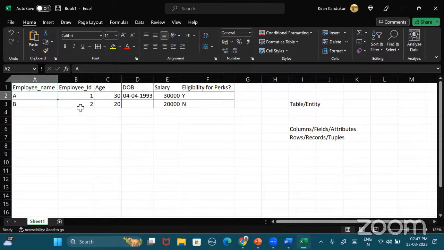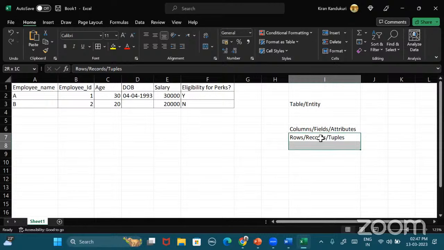Each cell is containing some value. So the whole thing is called a table or an entity, which contains columns or fields or attributes. And then the information is stored in the form of records or tuples. So columns are defining the structure and the data is stored as rows inside a table.